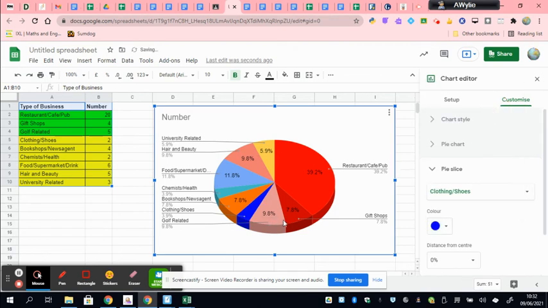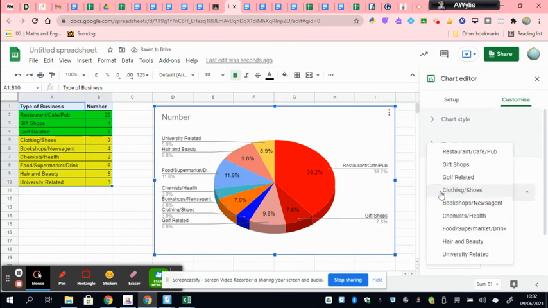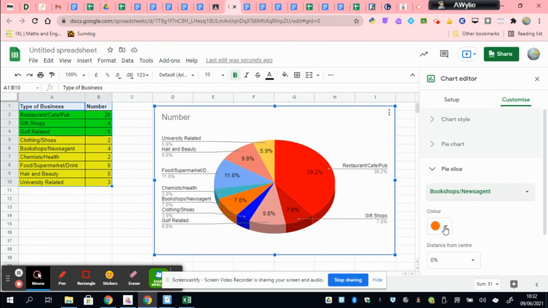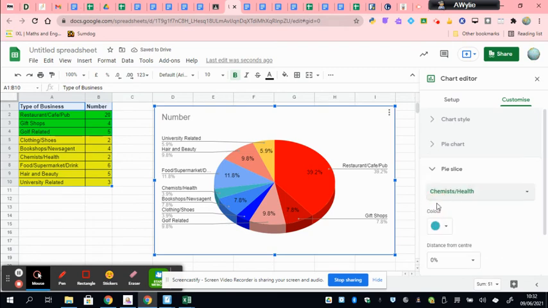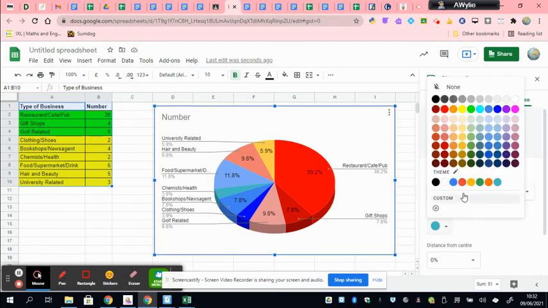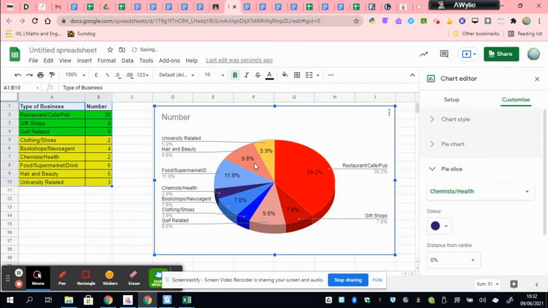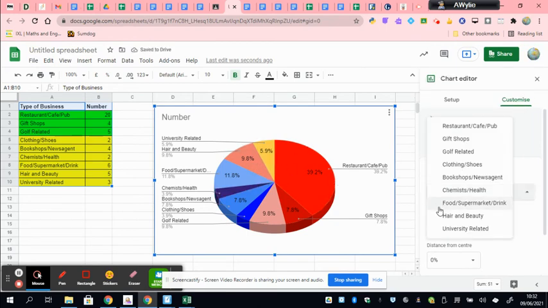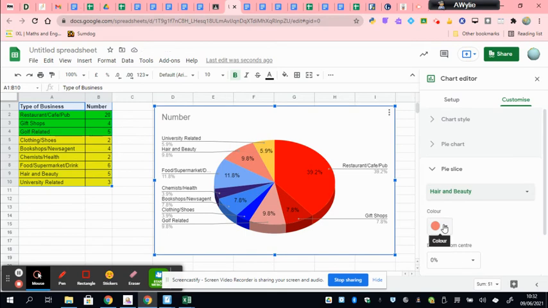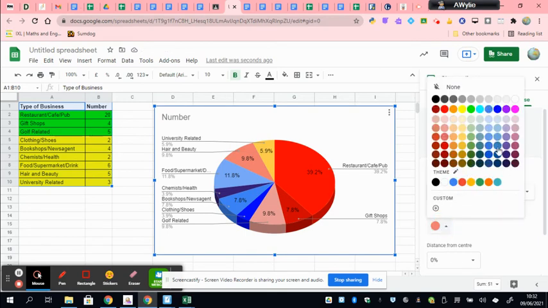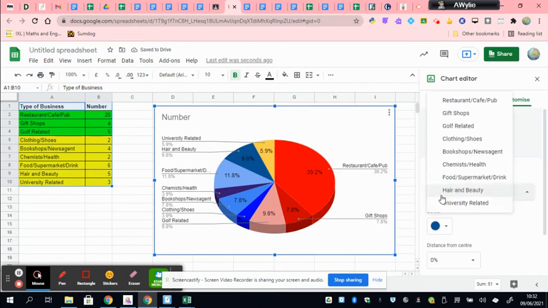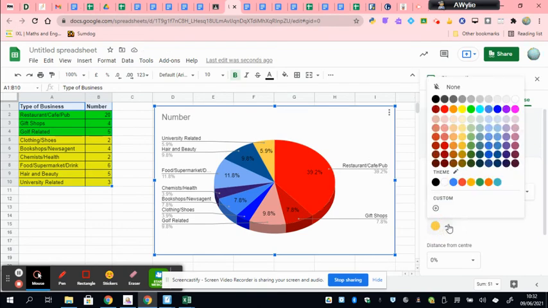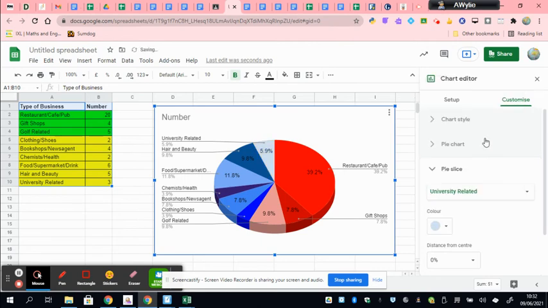And bookshops, I'm going to pick another blue, but a different blue this time. And food and supermarket is already blue. Chemists, I'm going to pick a different, maybe a more purple light blue. Hair and beauty, I'm going to select another different blue this time. There we go. And finally, university related, which is also something that is non-tourist related when you think about it. And I'm going to go for a nice light blue there.